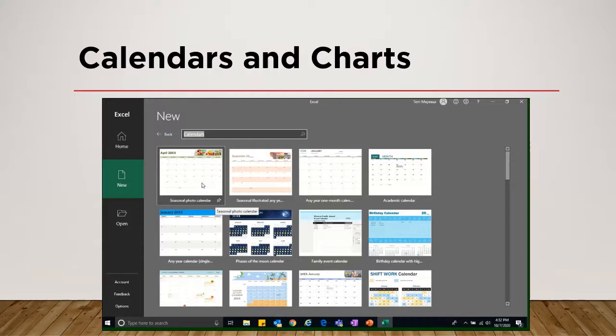Well, let's say that you're interested in the very first one here, this seasonal photo calendar, and to the right of the title you can see that you have a push pin. If you click the push pin, it pins this particular template to where we saw the blank workbook when we first opened Excel, and this will show up to the right of that blank workbook, and it will stay there so that you can go back and use it again and again.